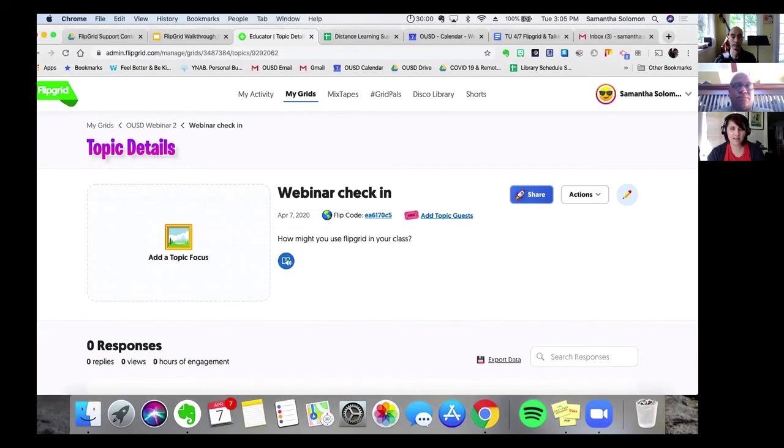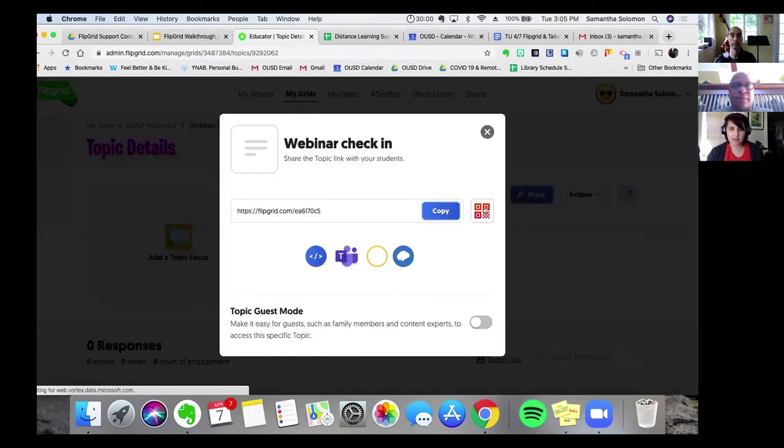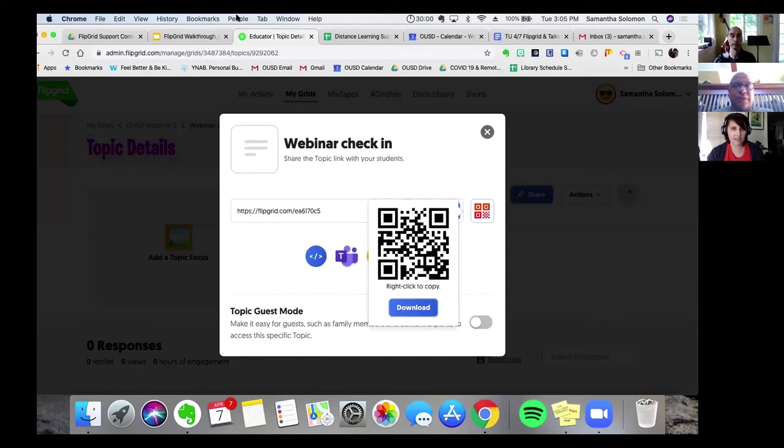Let's see. Maybe not. Let's see. Share. And then here's the QR code if that's how you want it. I don't know why it won't let me see the chat. Maybe it's, oh, there it is. Chat. There's the link if that's easier for you guys.